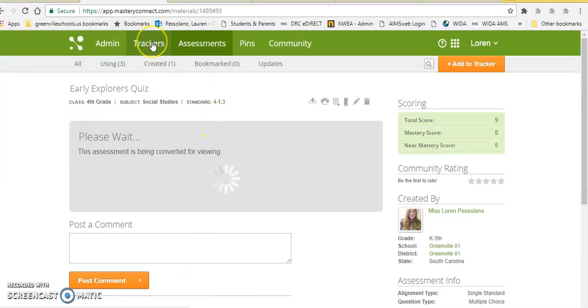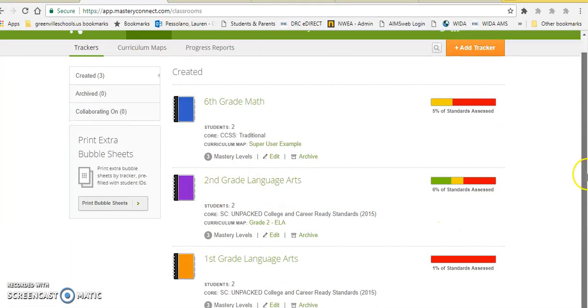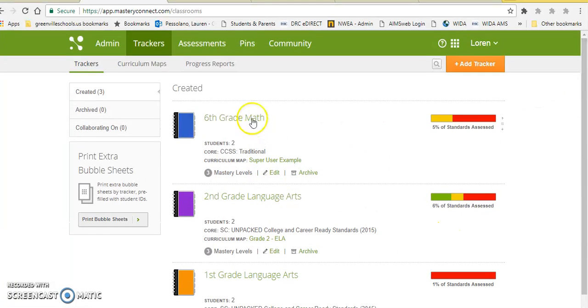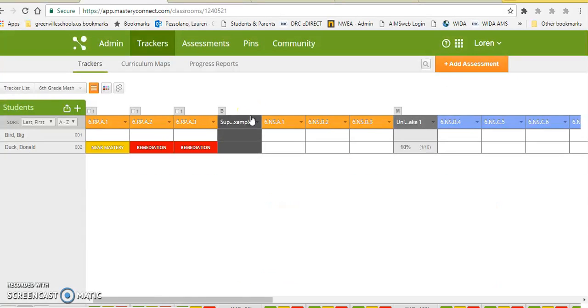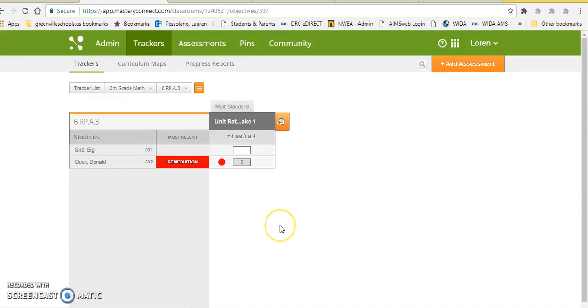When I go to a tracker, if I had a social studies tracker, which I do not, I would go to my social studies tracker. I'm going to click on math, even though it's not going to upload it here. But then I would click on the exact, what's it called? The standard that I created an assessment for. Remember, this is just pretend.